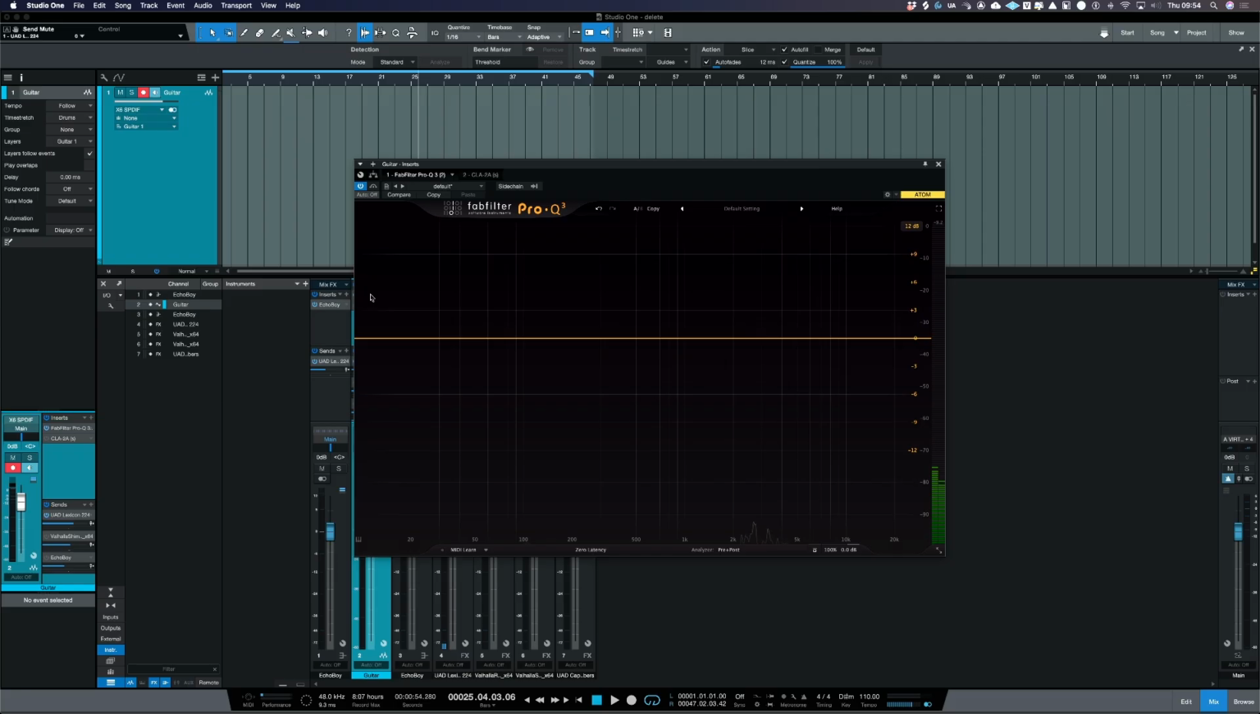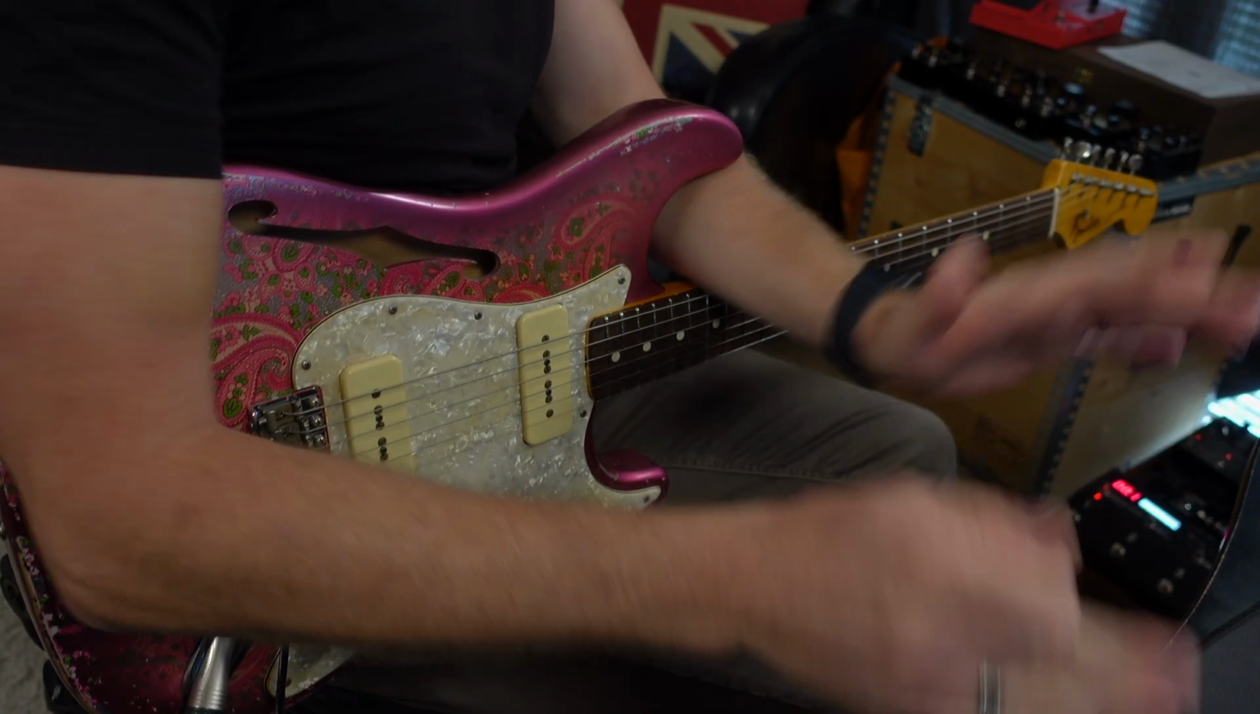The first thing you'll notice is this fantastic real-time display that comes up on this plugin. Now, this is incredibly useful for a variety of different things. First of all, you can really see where your frequencies start and end, and you can also highlight the problem frequencies so you can get rid of them really, really quickly. This particular guitar sound has an annoying frequency in the upper mids. Let's find it.